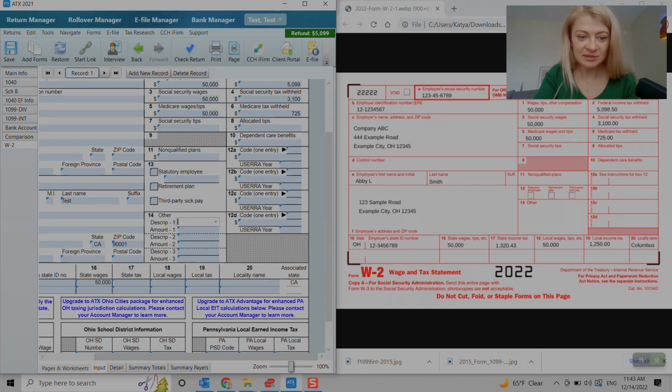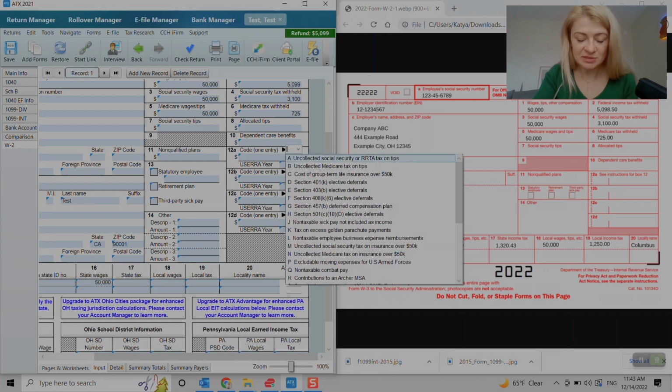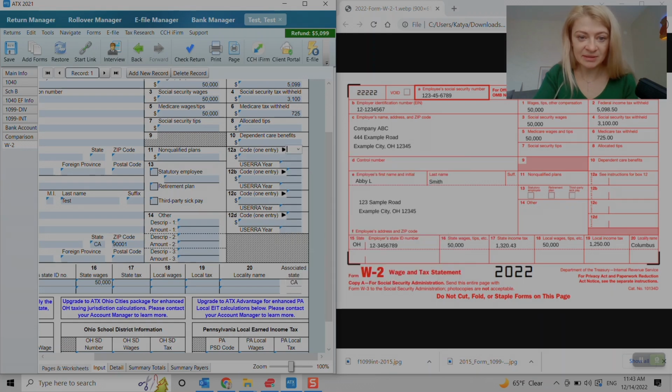And if you have to enter any description for box 14, we can just enter it here. The same for box 12. So it's pretty easy. It has all the codes right here.